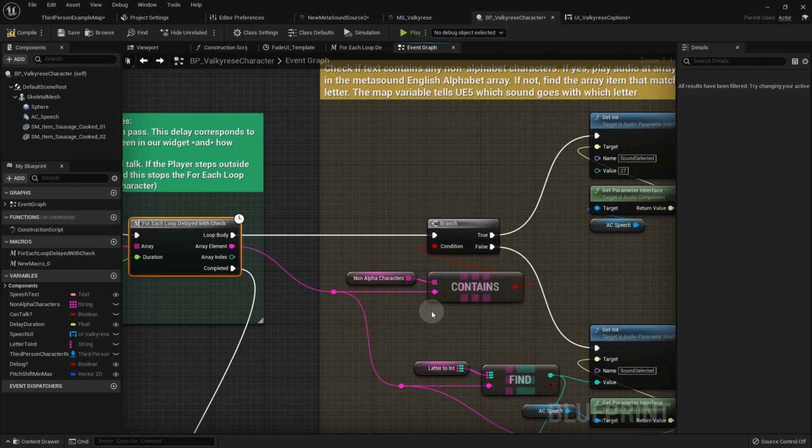From the loop body node, we're going to add a branch node, and here we're going to check if any of the characters in our speech text aren't a part of the alphabet. If they aren't, we'll assign a silent WAV to them, but we could just as easily assign any type of sound if we wanted to.